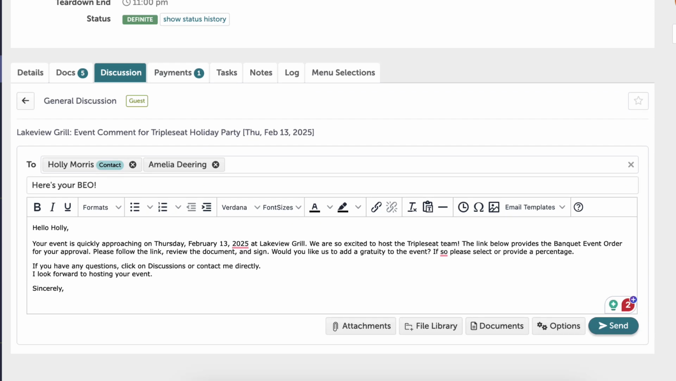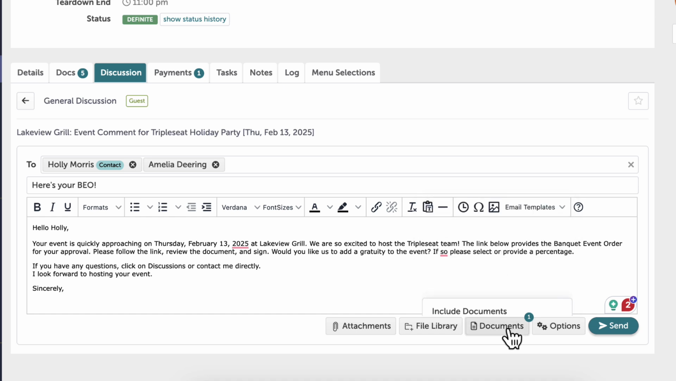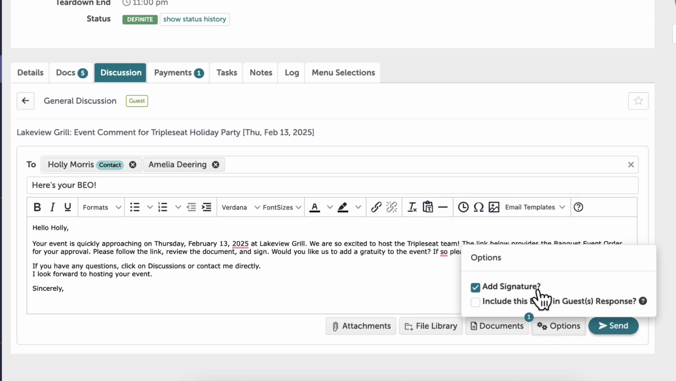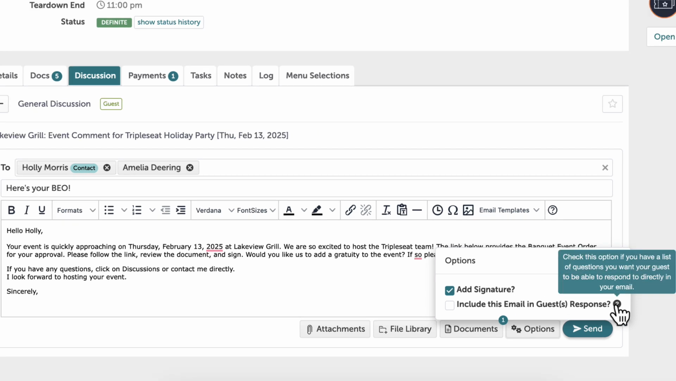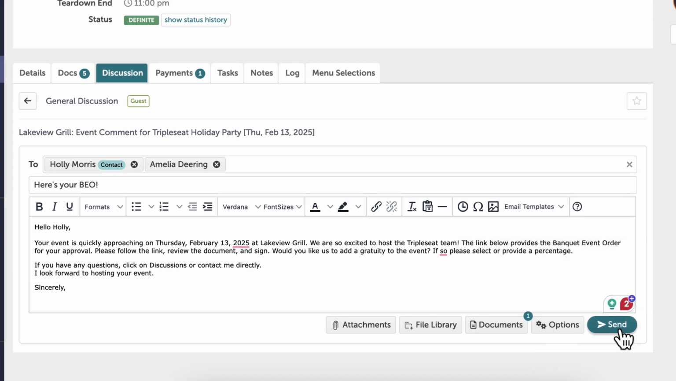At the bottom, I can attach a file from my computer or my file library. I can include any created documents tied with this event or booking. Since this discussion is to share the BEO with my guest, I would click here to add the BEO to my message. I can also choose to include an email signature and include this email in guest response. This should be checked off if I have a list of questions that I want my guest to be able to respond to in their reply. When ready, I will go ahead and send this email.